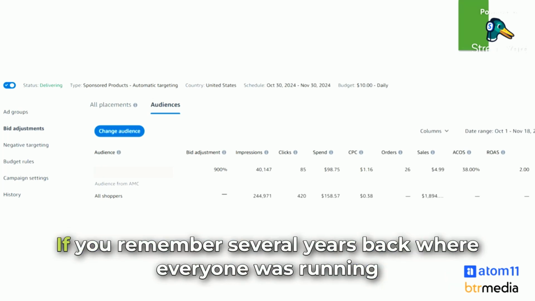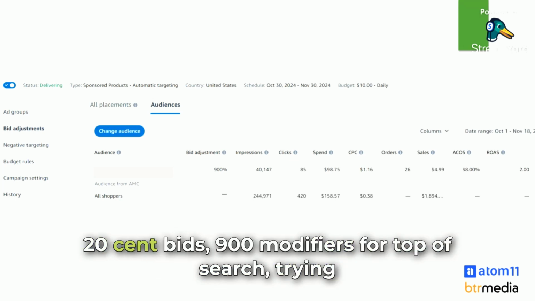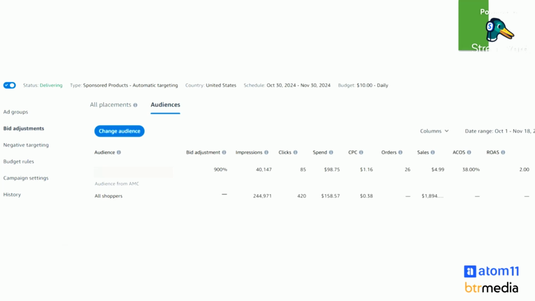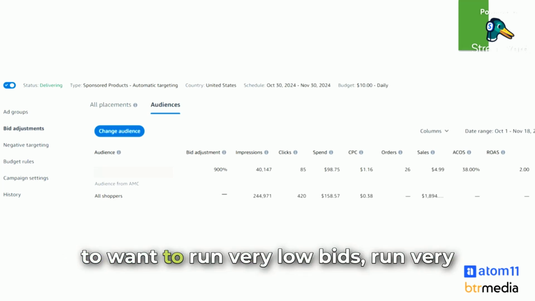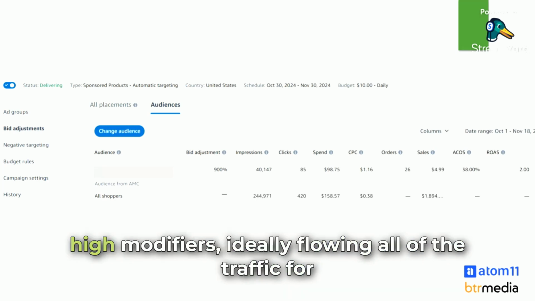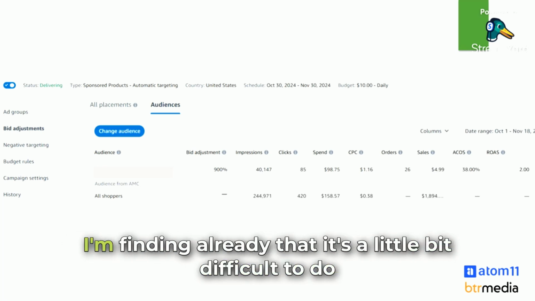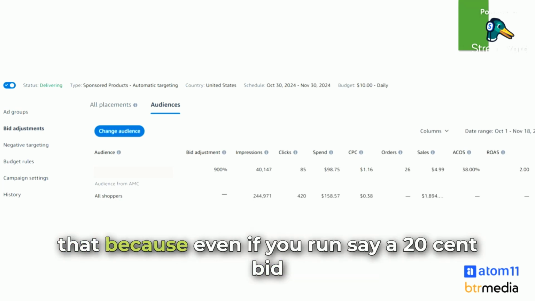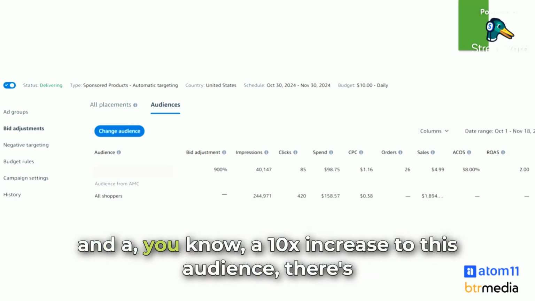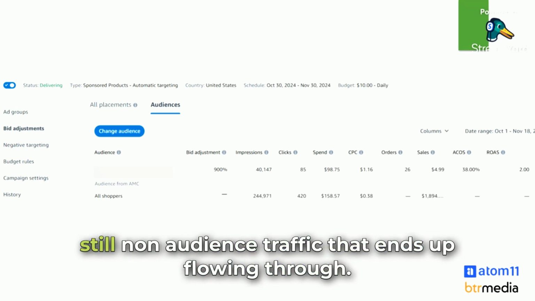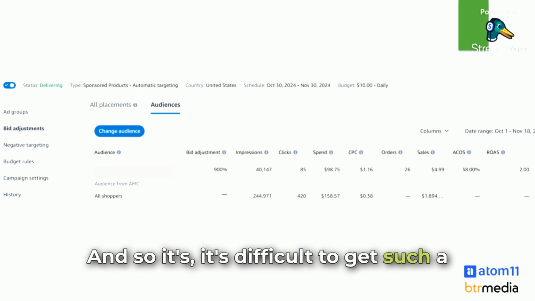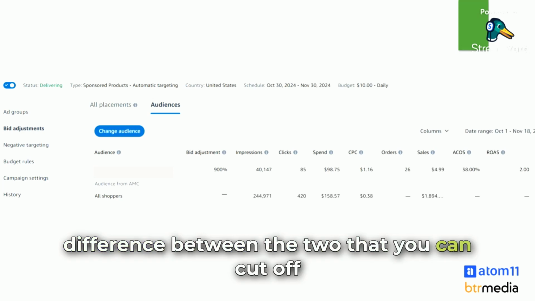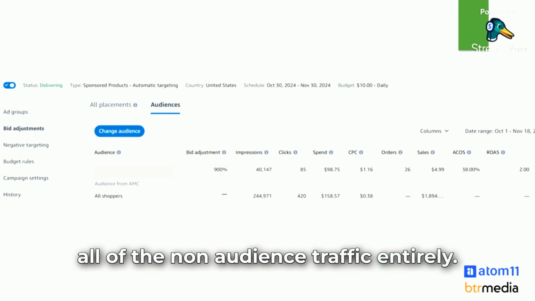So what we end up with is a strategy, if you remember several years back, where everyone was running 20-cent bids, 900% modifiers for top of search, trying to force all of their traffic to top of search. It's a similar strategy in this, where we're going to want to run very low bids, run very high modifiers, ideally flowing all of the traffic for this campaign just through that custom audience. I'm finding already that it's a little bit difficult to do that because even if you run, say, a 20-cent bid and a 10x increase to this audience, there's still non-audience traffic that ends up flowing through. And so it's difficult to get such a difference between the two that you can cut off all of the non-audience traffic entirely, if that makes sense.